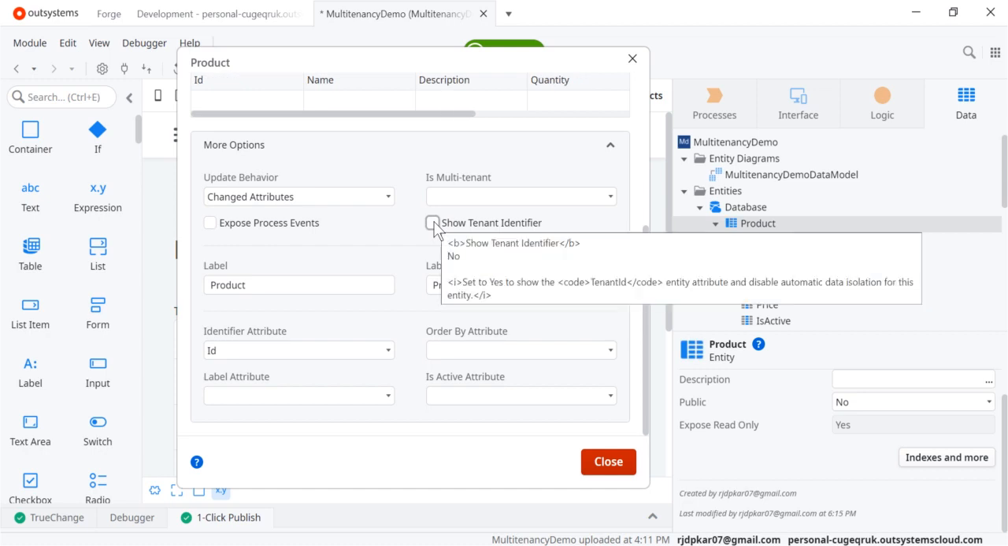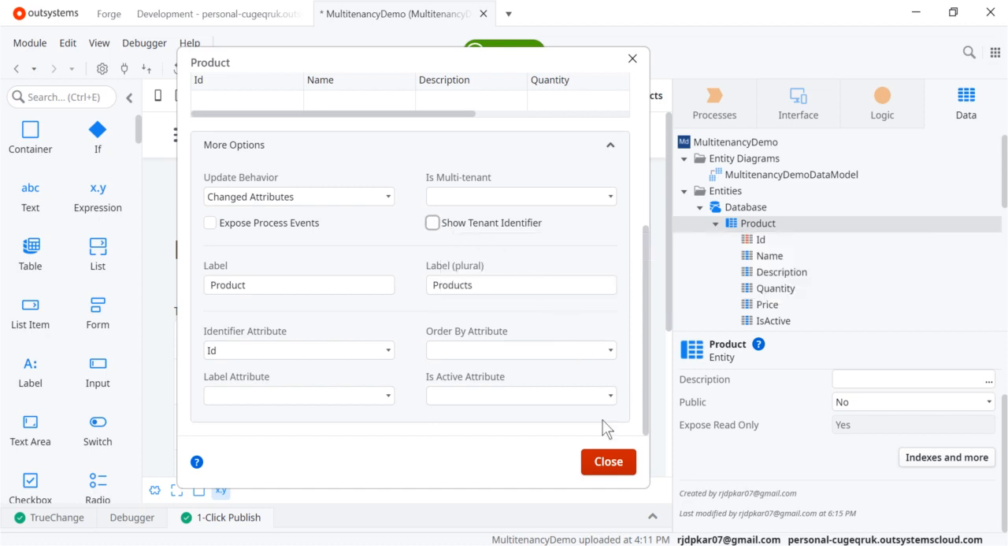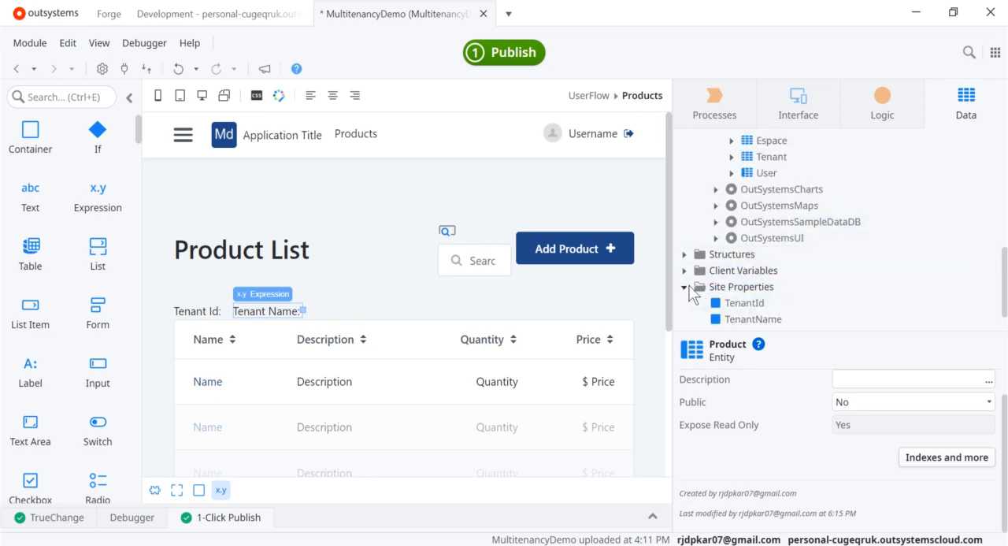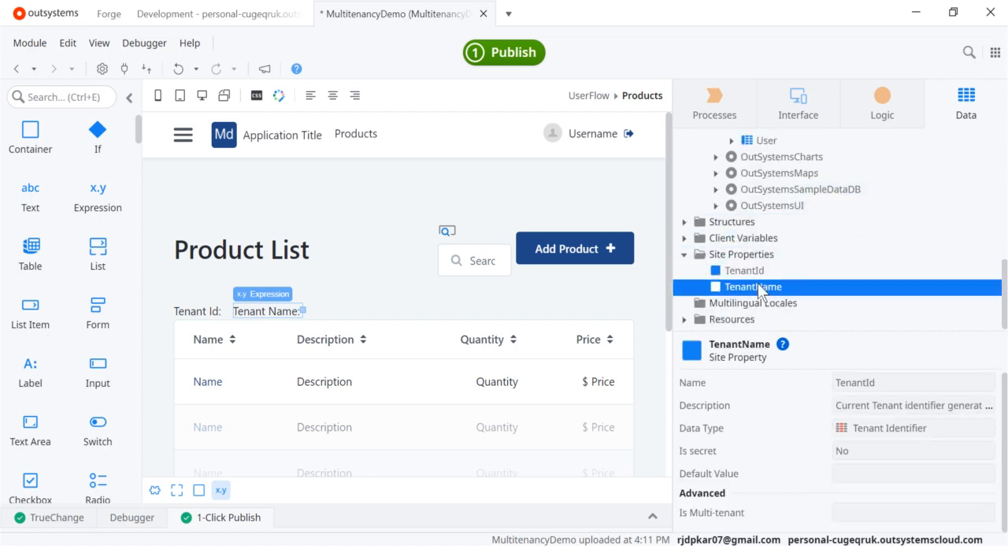If you uncheck this one, it means OutSystems will automatically manage the tenant ID value. You don't need to do anything with respect to that. Whatever current tenant is running, that value OutSystems will pass. And how can we identify which tenant is running? For that purpose, OutSystems has provided us two properties, tenant ID and tenant name. So here you can see these are the site properties. These site properties return you the current running tenant ID and the tenant name.